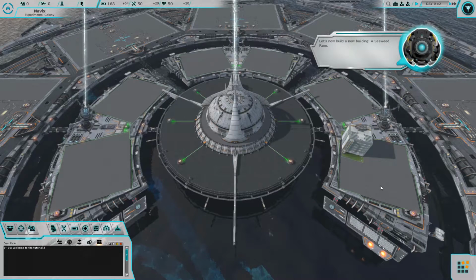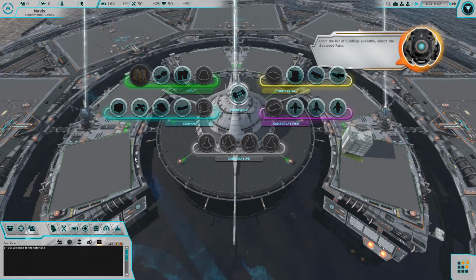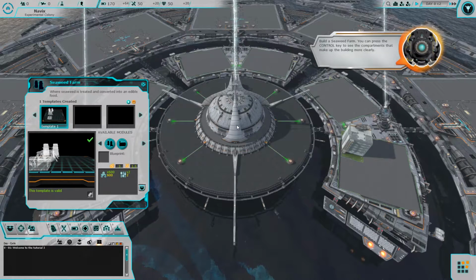Let's now build a new building, a seaweed farm. Once again, click on the building icon located in the management bar. From the list of buildings available, select the seaweed. Build a seaweed farm. You can press the Control key to see the compartments that make up the building more clearly.